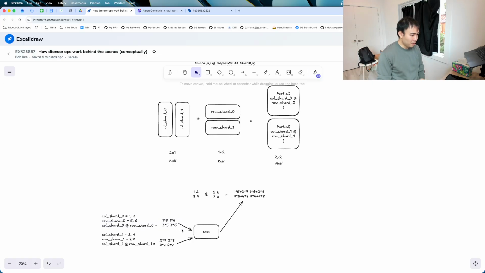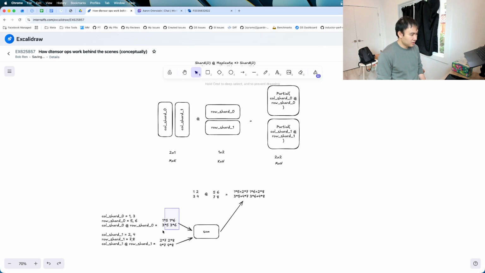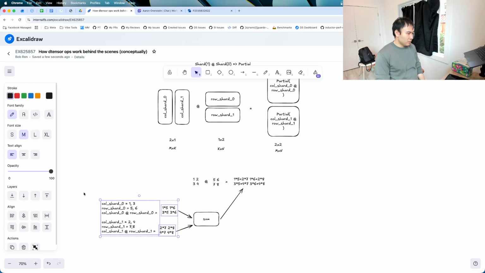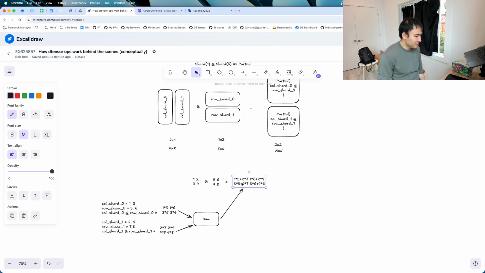So when we do this matmul, we're going to actually get a 2 by 2 tensor that's going to look like this, where basically we do 1 times 5 for the top left, 1 times 6 for the top right, 3 times 5 for the bottom left, and 3 times 6 for the bottom right. And then similarly, for the second rank, we're going to do this. And what you'll notice is that these, if you sum them up, produce this, right?